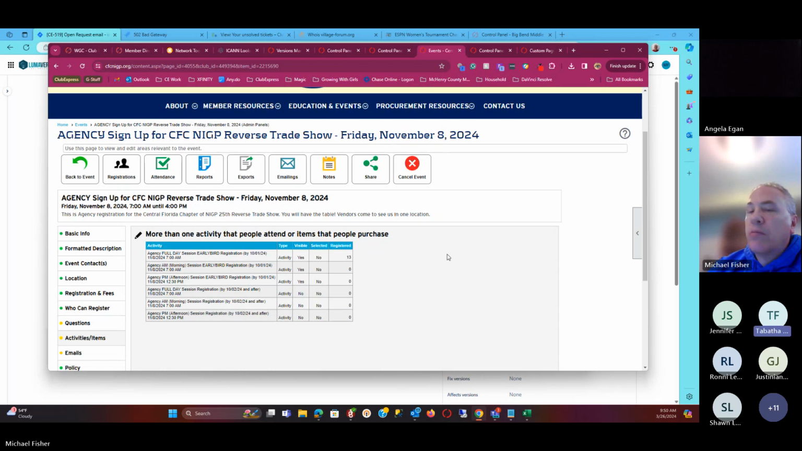Also, when you're looking at this screen right here, where it just shows you the activities, it gives you the number of registered right there, per activity. Yeah, that's sort of handy when you're just doing a quick peek.